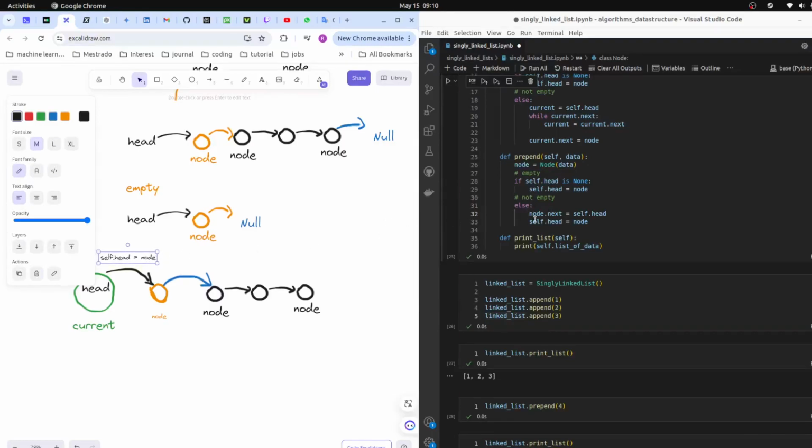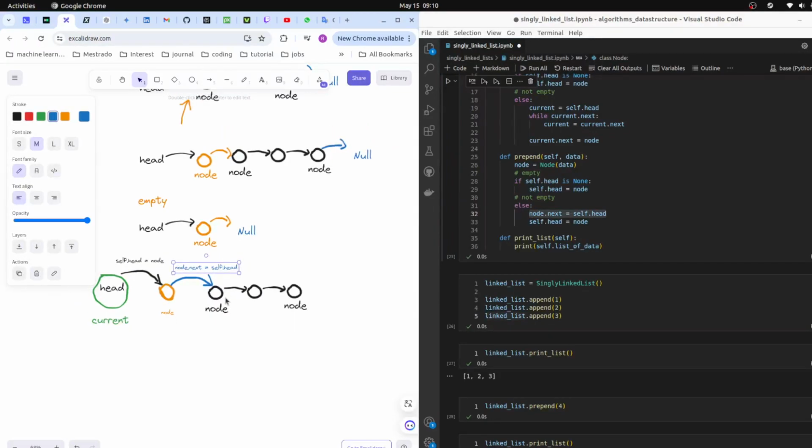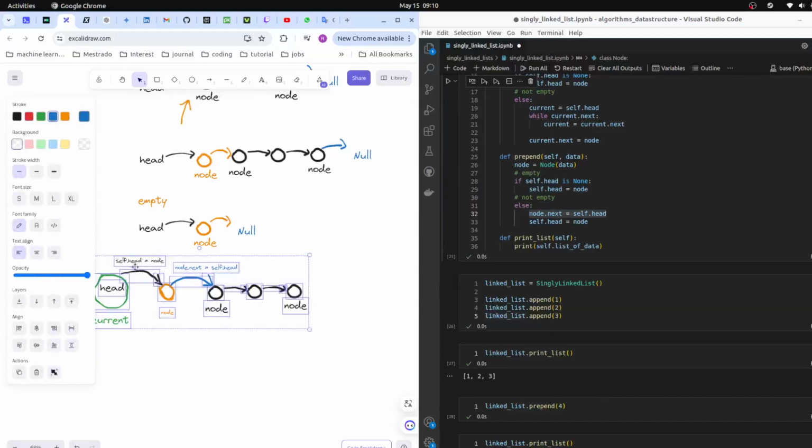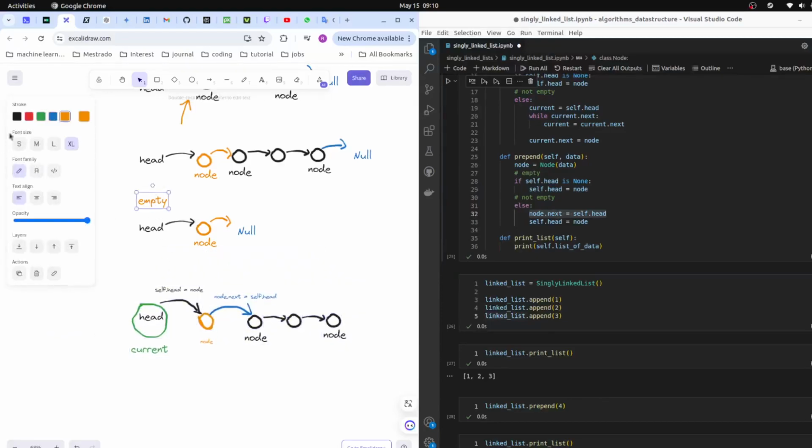And this is what node.next equal to self.head does. Because this guy is previously pointing to this node, and when I do this, I'm saying that this new node will be pointing to where the self.head is pointing. So we change these pointers, and the self.head now is pointing to this node. Okay, so this is when it is not empty. Still have this behavior.